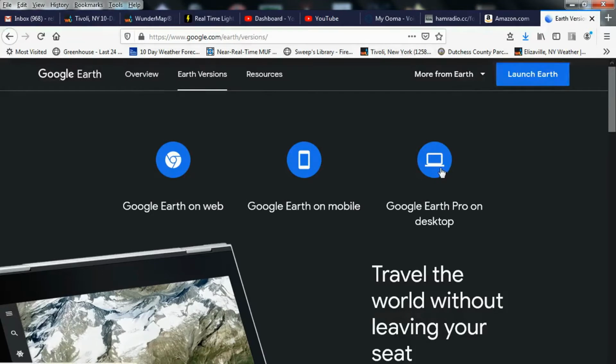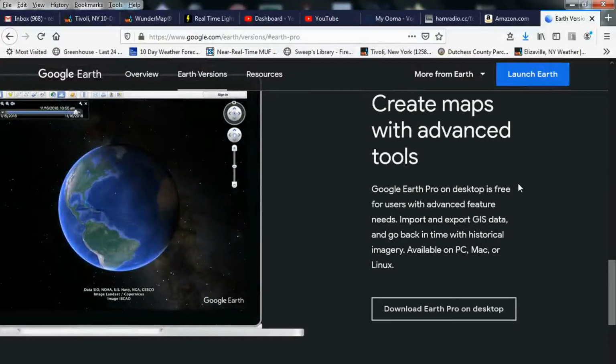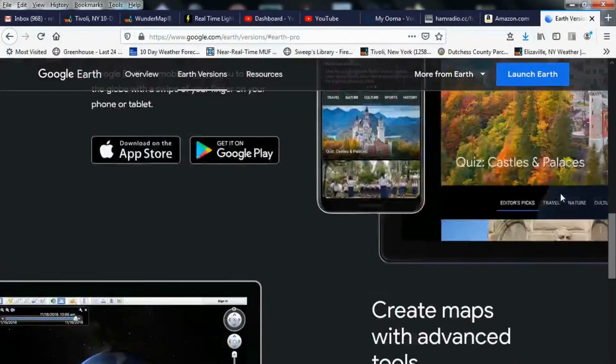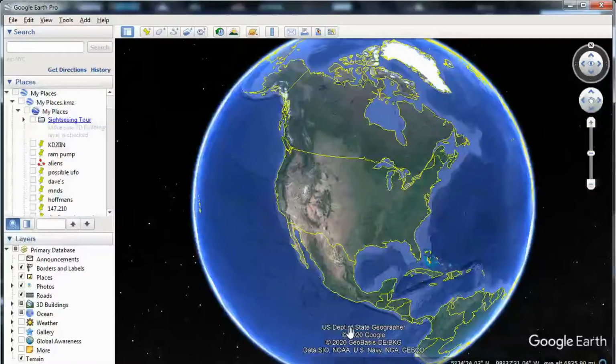And in this case, for my computer, you would use download Google Earth Pro. You download it, install it. The routine is pretty basic program install stuff. So without further ado, we're going to jump right into Google Earth itself.